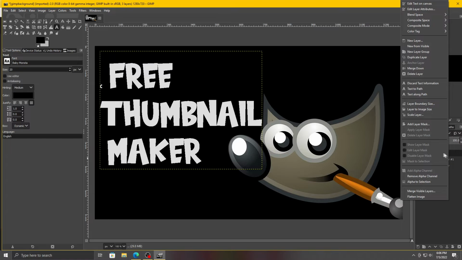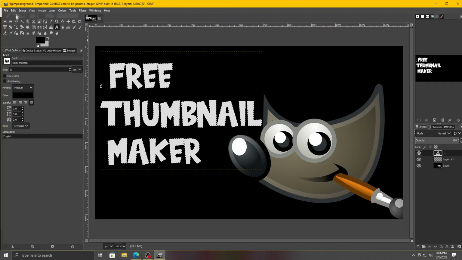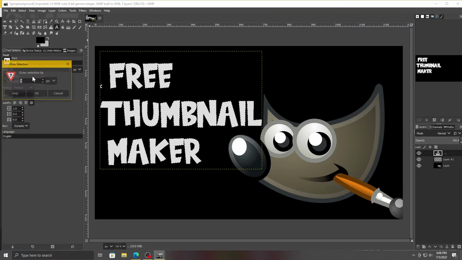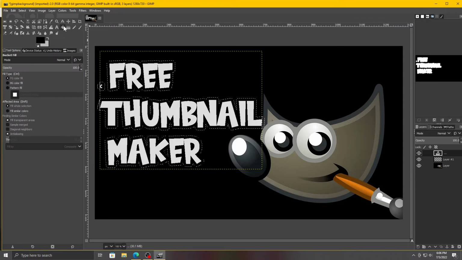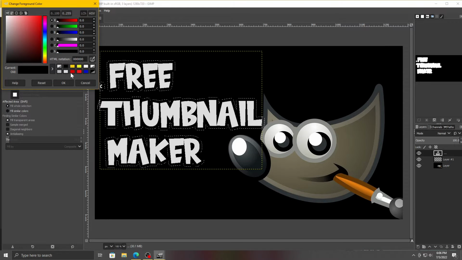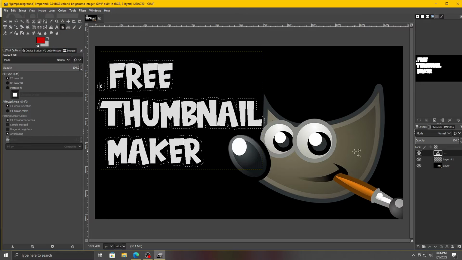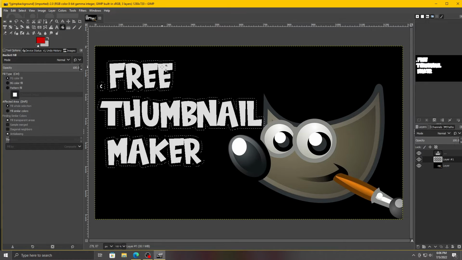Now we're going to right click on the text layer, click alpha to selection, and hit select, grow. We're going to grow it. I think that looks good right there. Now we're going to bucket fill. I'm going to try red. Now we're going to click on that empty layer and bucket fill like we did earlier.